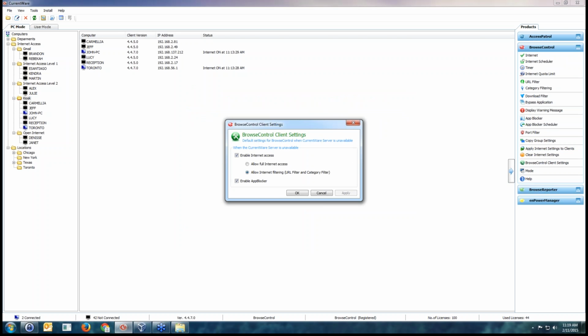Another feature I want to show you with BrowseControl is App Blocker. Now we understand that there are going to be users that will use the internet outside of the internet browser. They might be streaming music off applications, or they might be playing video games or running chat programs. So the App Blocker will prevent your users from doing just that. For example, here I have an application that allows the user to stream music off their computer.